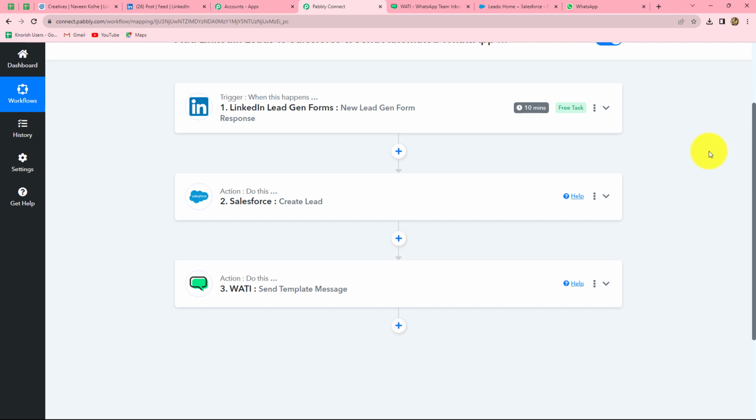Okay, in the place of Vati, you can also take any other application through which you want to send the template message. So in the same manner, by following simple steps, you can create this automation very easily by setting up a simple integration between all these applications, and it is going to enable you that automatically you can capture the response of your LinkedIn leads, and after capturing the response, you can also add the same leads in Salesforce, and after that, you can further connect with your leads by sending them automated WhatsApp template messages.